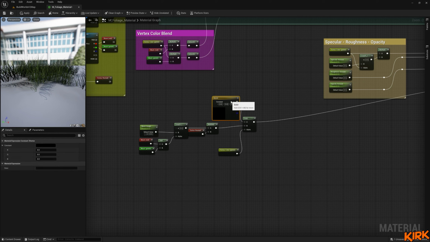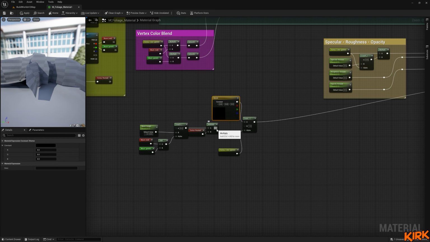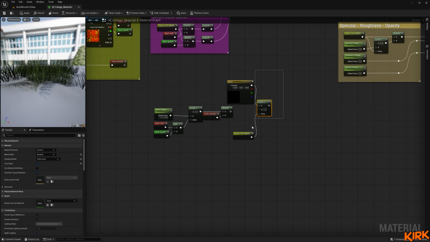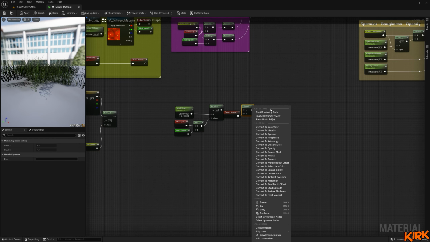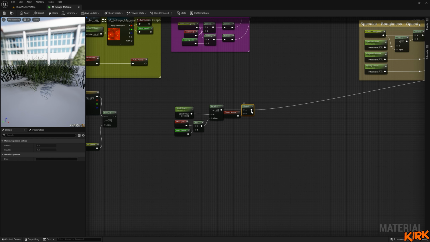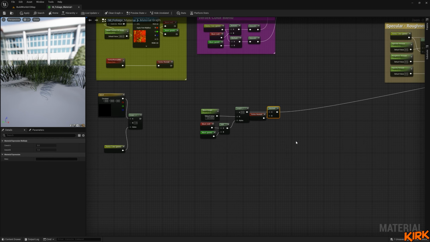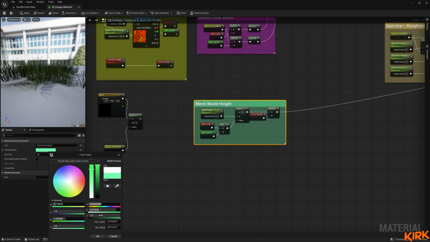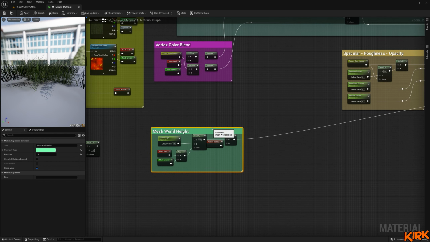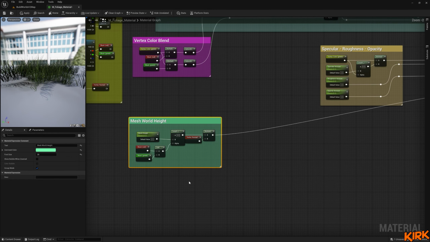I don't think I need this. In fact, I shall disconnect it and I'll just move it to one side because I might use that in the animation for the normals. I'll right click and set that to world position. Make sure that's world position offset. And then highlight this comment box. Oh, this could be our mesh world height. So we'll set a font size of 25 and the colour could be some weird colour like that. It's simple.